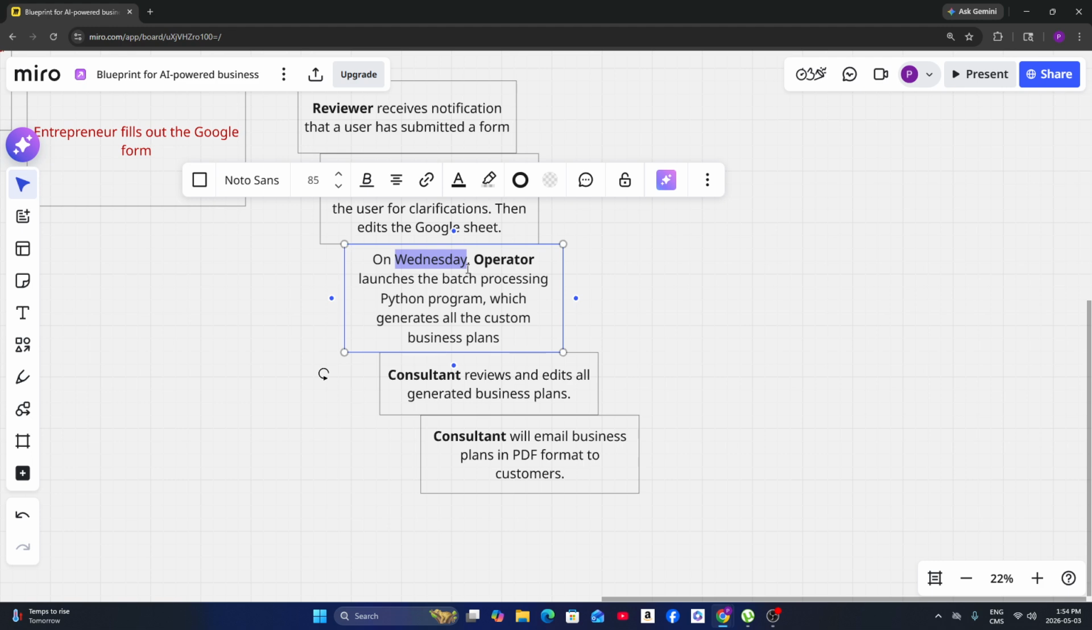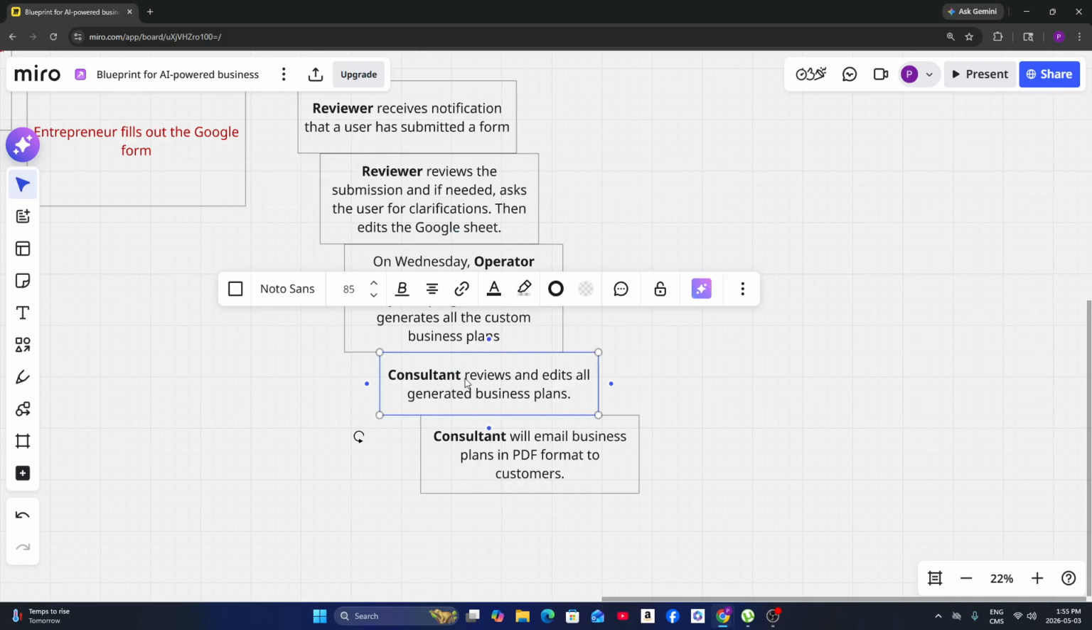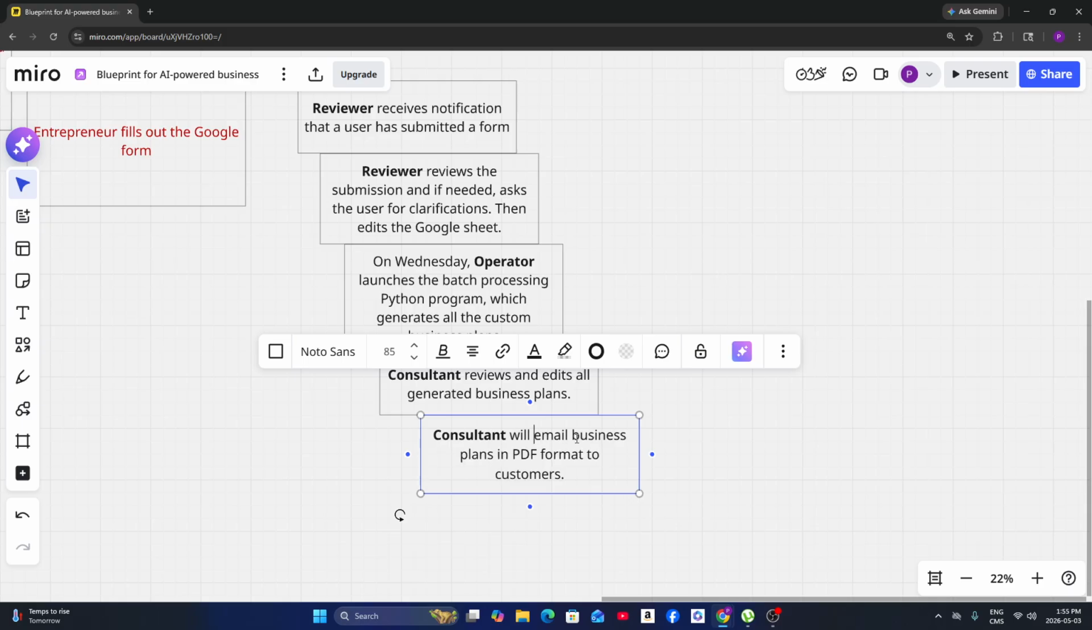So there could be 20 people, 30 people, it doesn't matter, because the Python program works extremely fast. It makes API calls to DeepSeek, which is a large language model that is 5 to 20 times cheaper than ChatGPT, and then it generates all the business plans. So I forgot to mention this workflow is about a Python program that generates custom business plans, and then the consultant, in this case myself, I'm going to review the business plan, and I'm going to send it to the customer, because the customer paid for it.